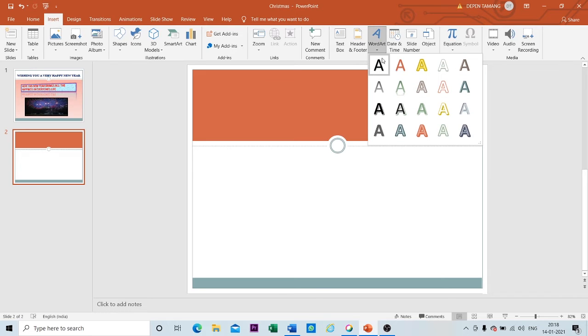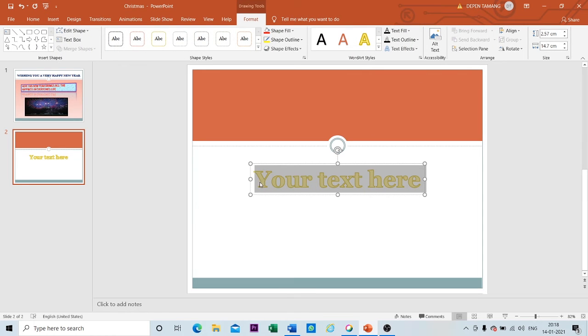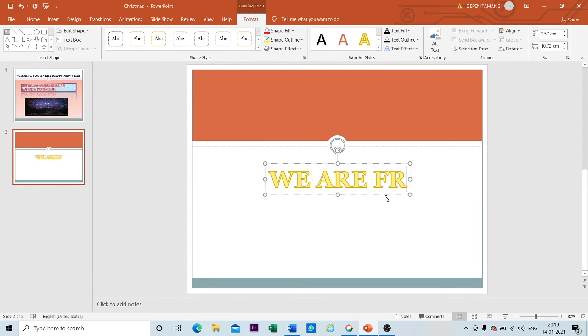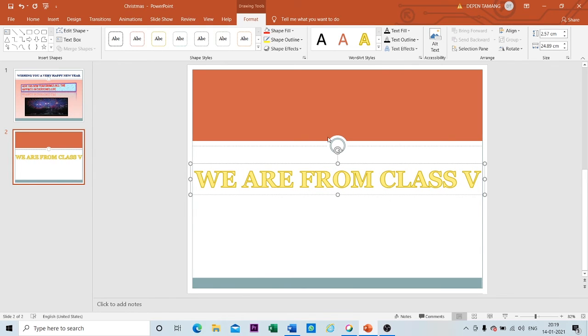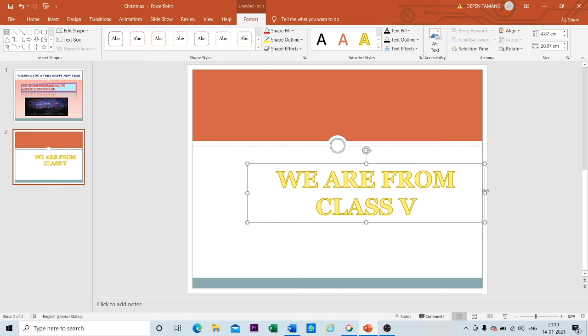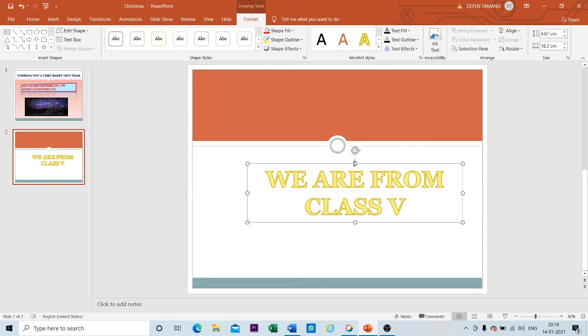So click on the drop down arrow and select one of the WordArt styles and you can see a placeholder has appeared where it is written your text here. So type the text that you want to display. Suppose say we are from class 5. So let me click on this fill handle and slightly bring the text closer.